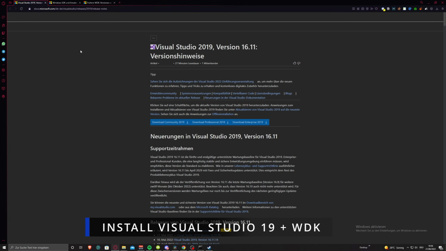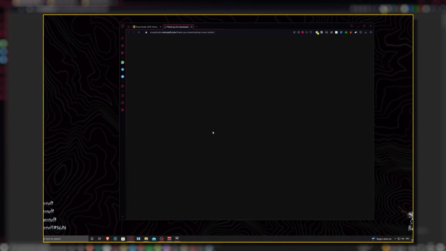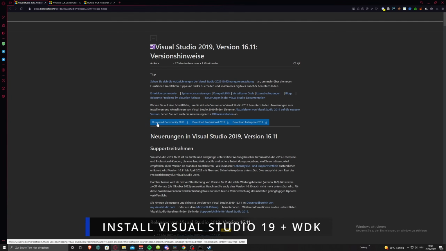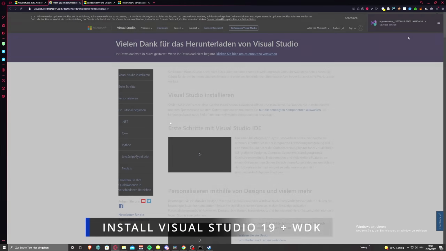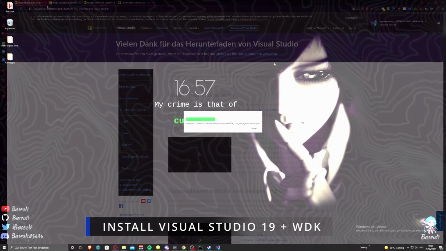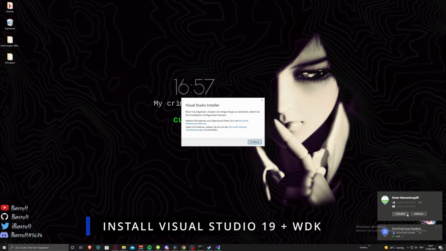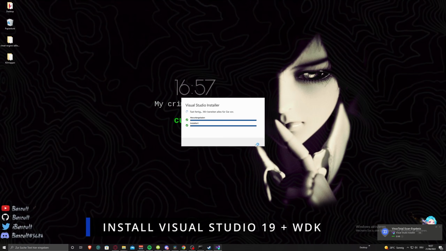which you can get on this website. Normally this website looks a bit different right now. The view is kinda bugged, but just click on the Download Community 2019 button. This way it will download the Visual Studio 2019. Then just install this one. And this can take a few minutes.